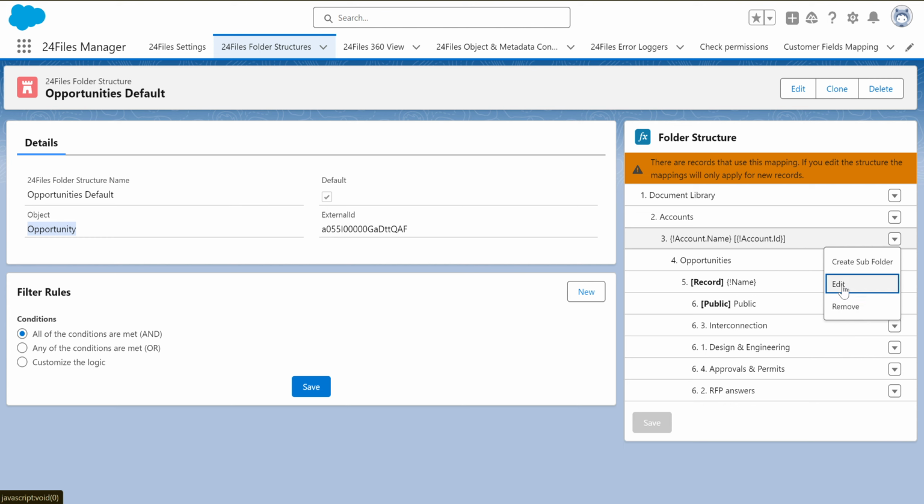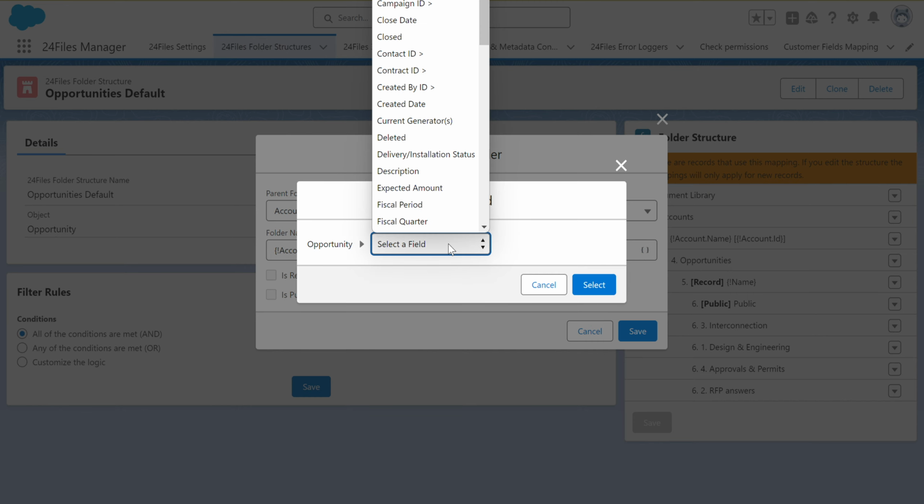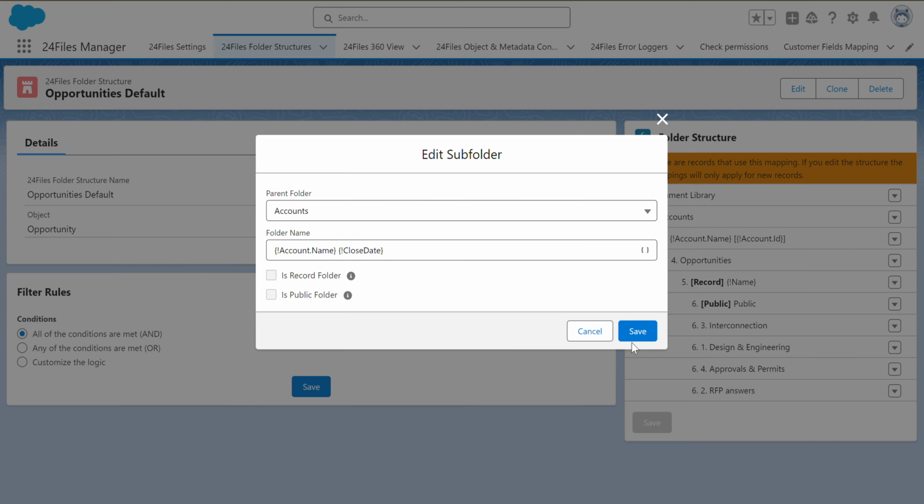As menu options, I can create new subfolders, I can remove, but I can also edit. Just to show you how easy that is, assume we don't want the account ID to be part of the name of the folder. We can select another field, for example, the close date. If we do that and save, then going forward, the close date would be part of the folder name that we create in SharePoint.